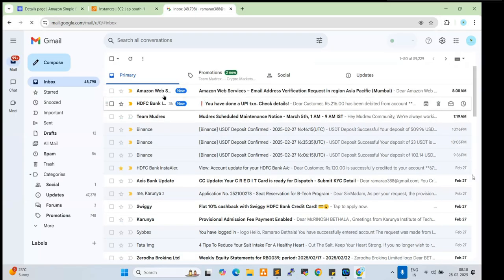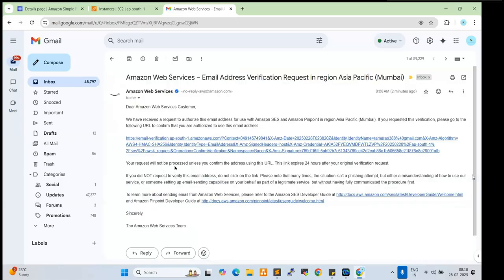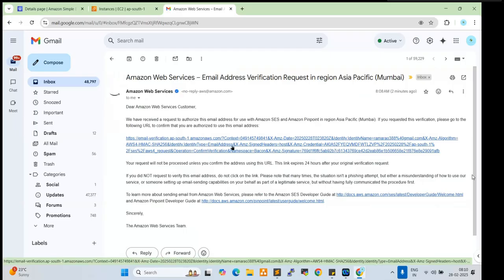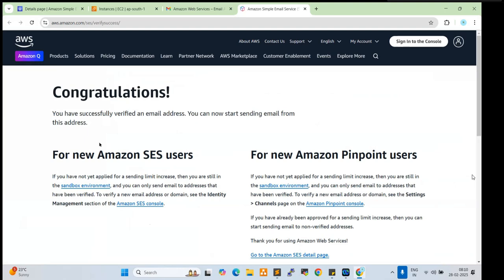Now go to Gmail account. See here, what is this? Email address verification request in region Asia Pacific. Click on this. We have received a request to authorize this email address for Amazon SES and Amazon Pinpoint. So once you click on this link, this will be validated so that we can send the emails. Now here: successfully verified an email address. You can now start sending email from this address.